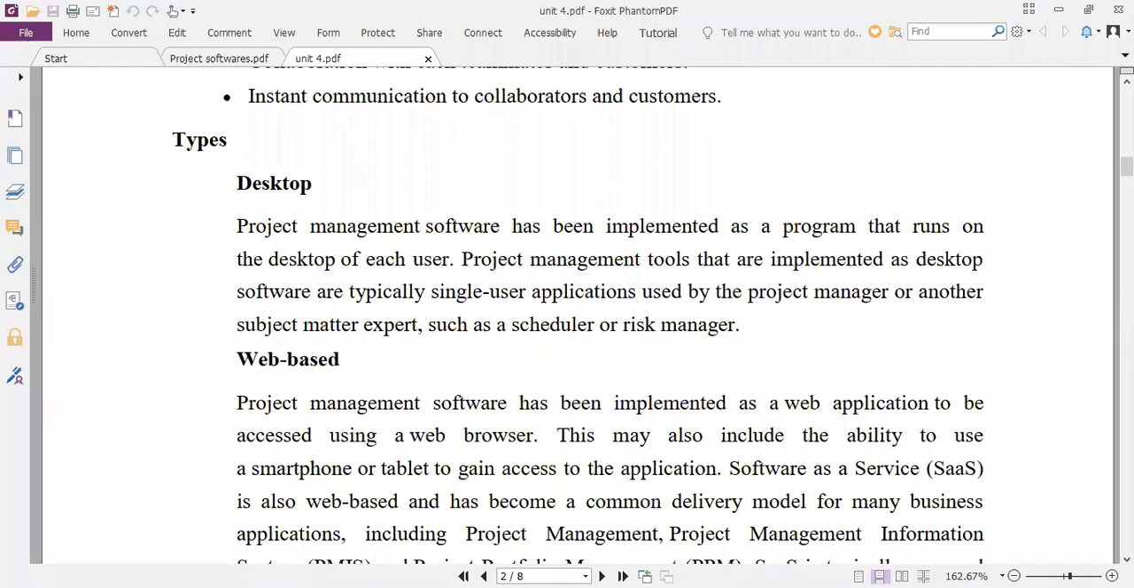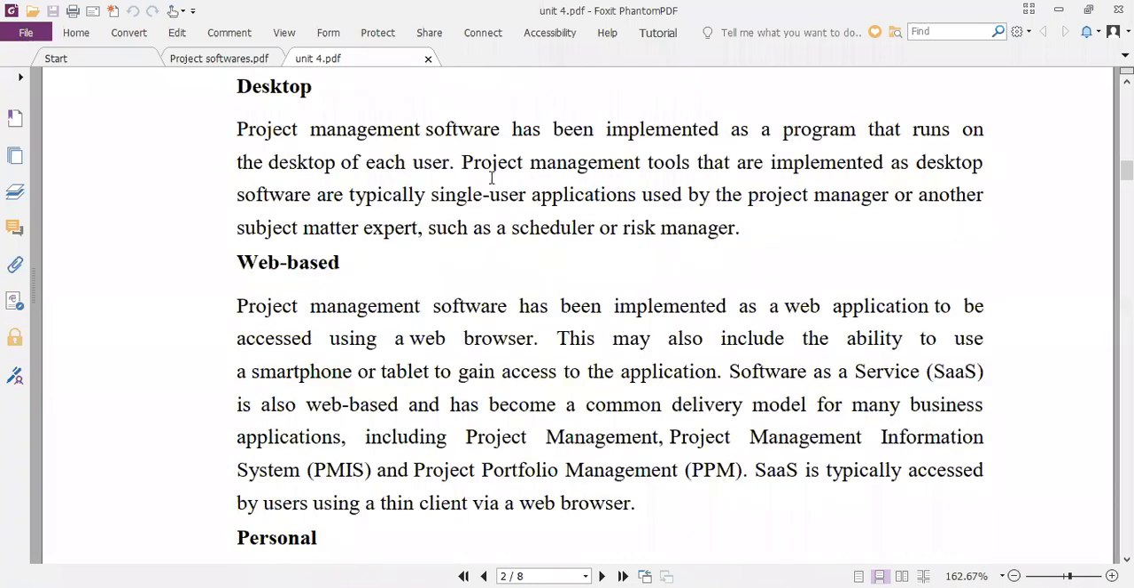So we are talking about types: desktop-based and single-user, multi-user. Then web-based. Some softwares require an internet connection at the time of working, and some are cloud-based softwares. Whatever the data is there, and whatever is in that software, that is accessed and saved on the cloud or etc. Okay, so these are the things.